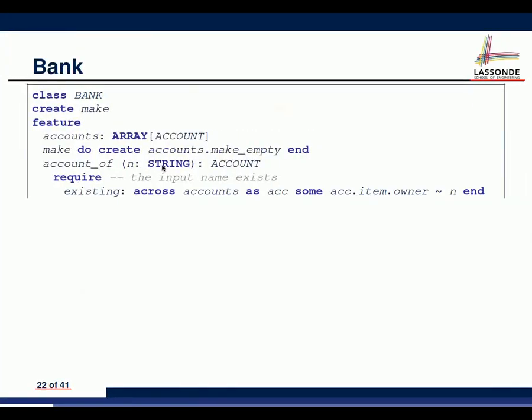Let's say this. If I say across, I want to say that the input string must be an owner's name that exists in the bank class. So I can say across the accounts as ACC. Now ACC is a cursor to account objects. That is why I can say ACC.item.owner is the same as N. So I'm using across some. Okay, let's now practice this.